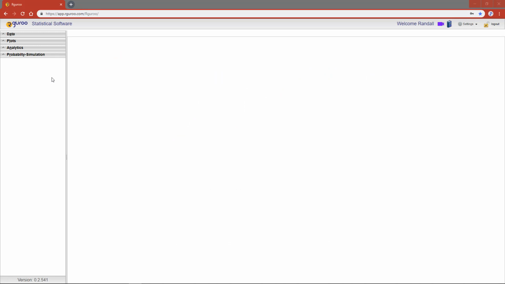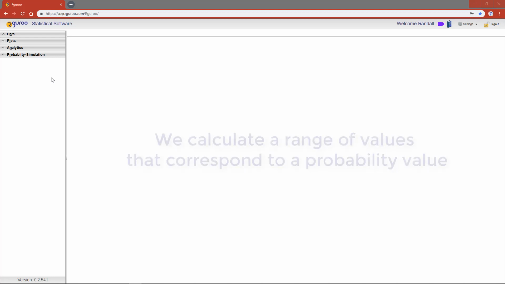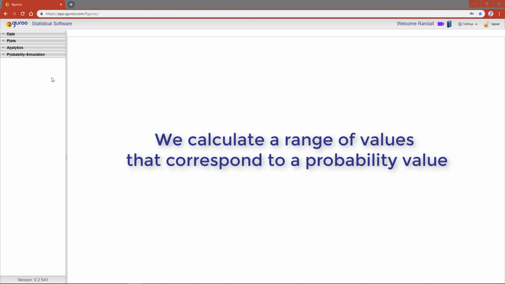In this video, we will show you how to compute inverse probabilities. That is, we calculate a range of values that correspond to a probability value. We will also be considering both continuous and discrete distributions in this video.